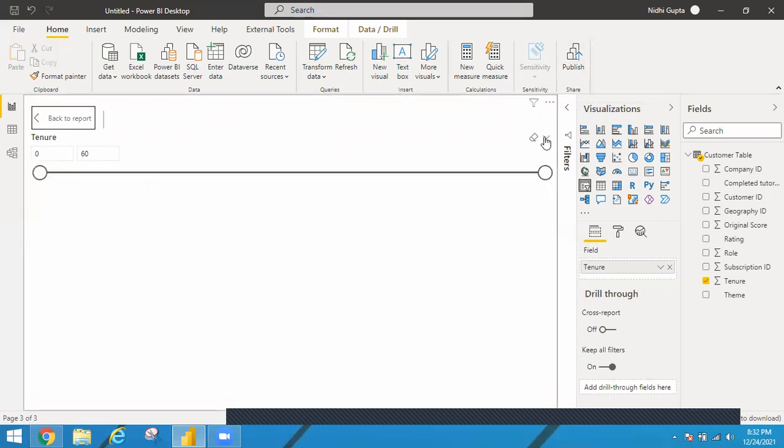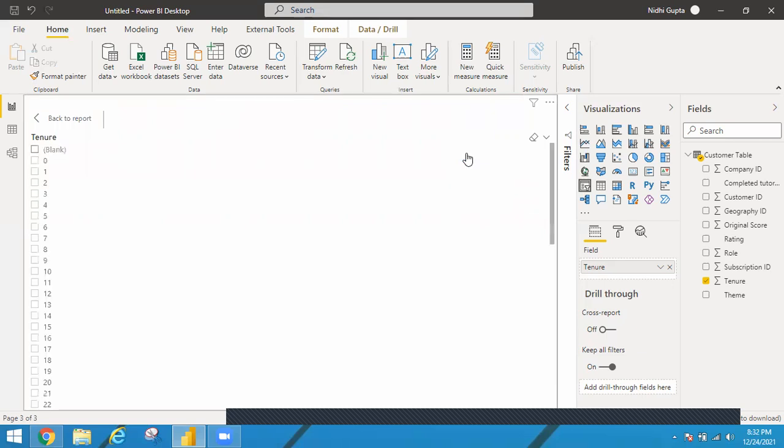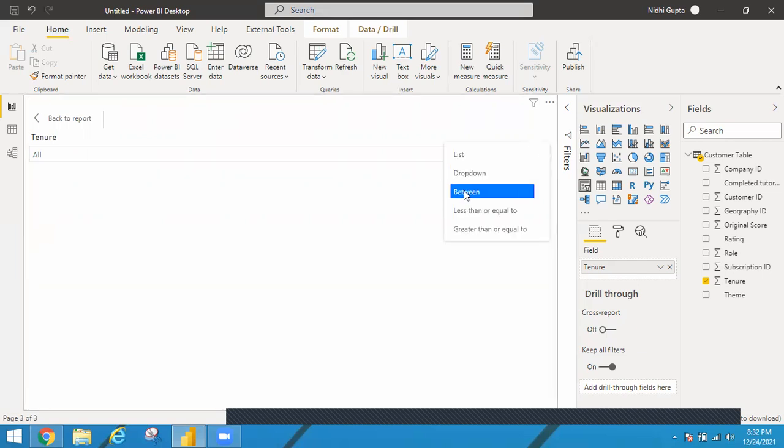So I can click here, and from here I can have list and drop down. With list, all the values within this column are shown in the form of a list. The second option that I have is drop down. So all the checkboxes will appear in the form of a drop down. When I select drop down, this is the option. And the third option, which was created by default, was this between slider.